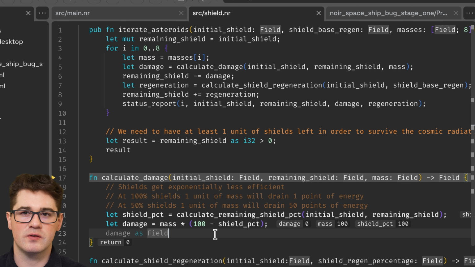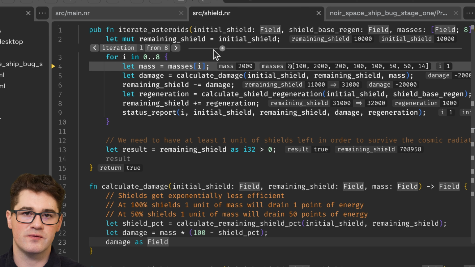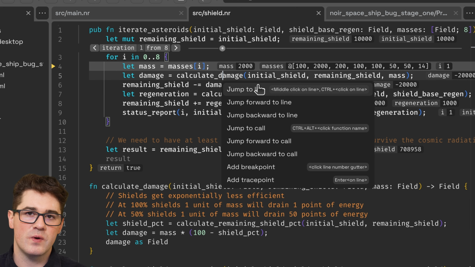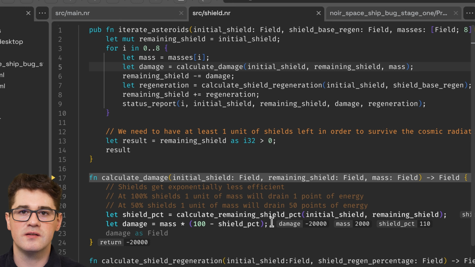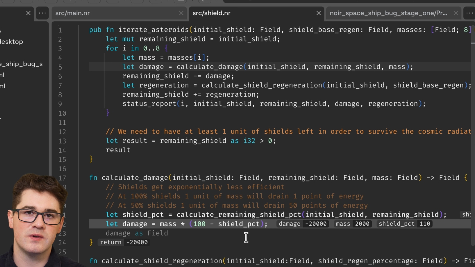Okay, let's step out of this function and see why in the second event the damage is a negative number. We can use the slider to step into the next iteration of the loop, and here we see that indeed the damage is a negative number. Now we can step into the damage function again, and we can see that the problem comes from the fact that the shield has exceeded its maximum capacity. And this is why in the end we multiply the damage by -10.